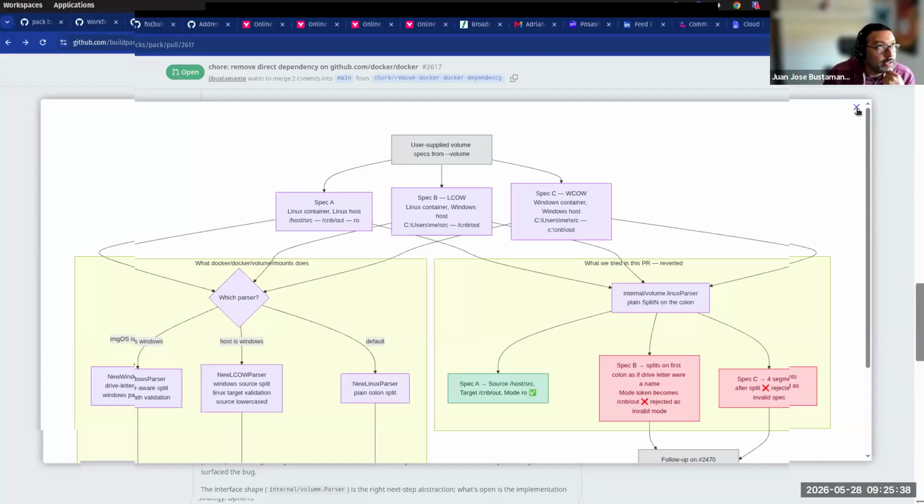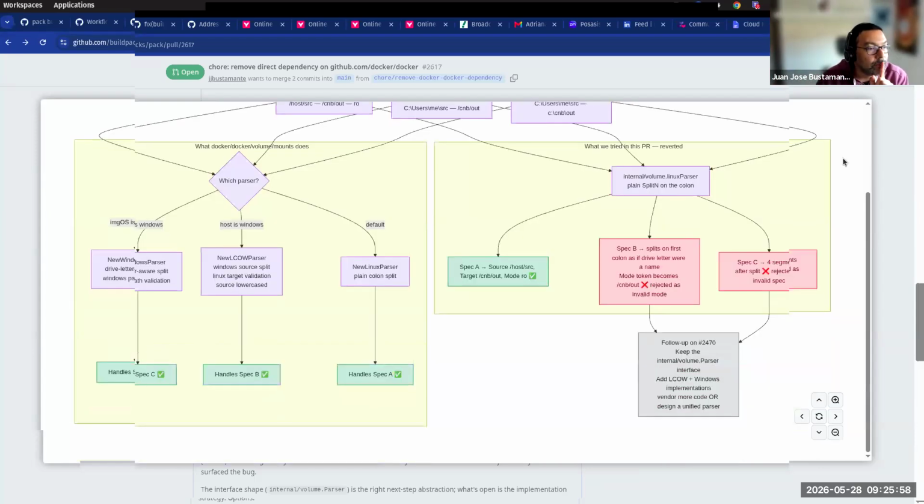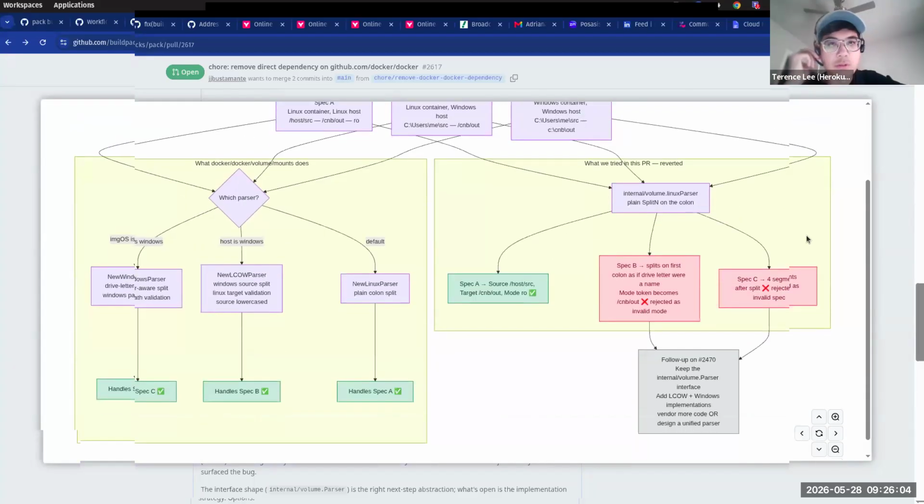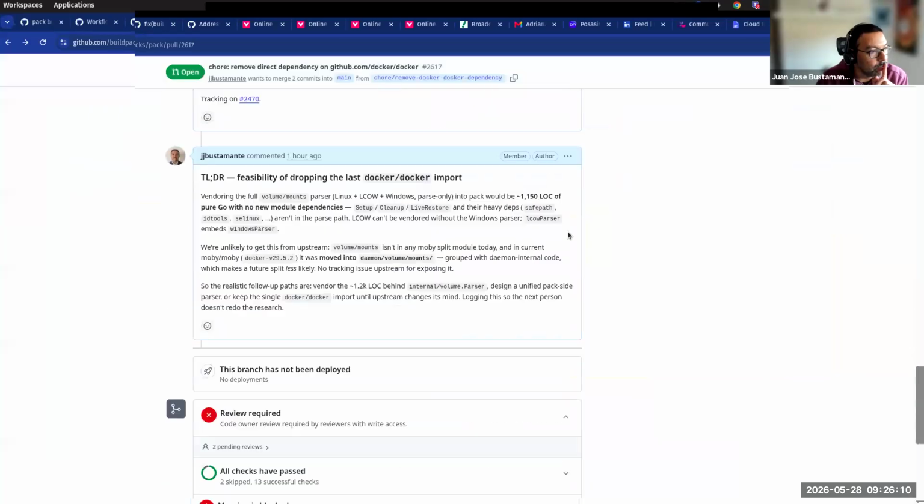I tried to search in Moby if they were going to expose that code at some point, but what they did was actually move that code into an internal package in Moby. So I believe they are not planning to expose that code at any point. Does that code live in Moby too? Yes, it's in Moby, but now they put it into a path inside the daemon internal code in Moby.